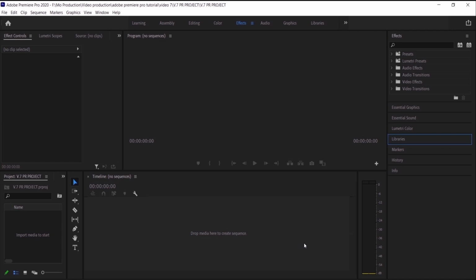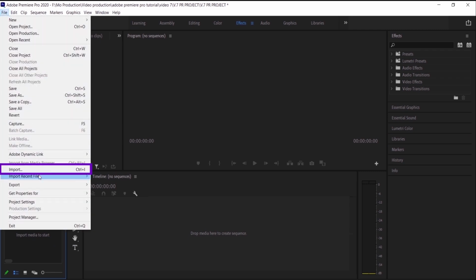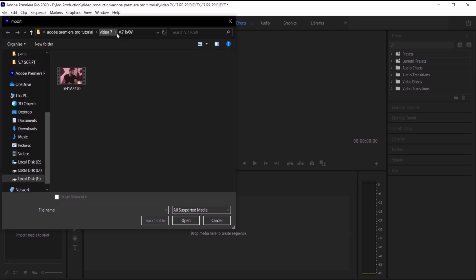Now, as you guys can see, we have the interface of Premiere Pro. Now we are going to learn how to import our files. So there are multiple ways to import your files in Adobe Premiere Pro. I'm gonna show you multiple ways and you can pick the easiest for you. The first one is to go to File, Import, and you can go to your project file and go to the raw folder and click on the video that you want to import.